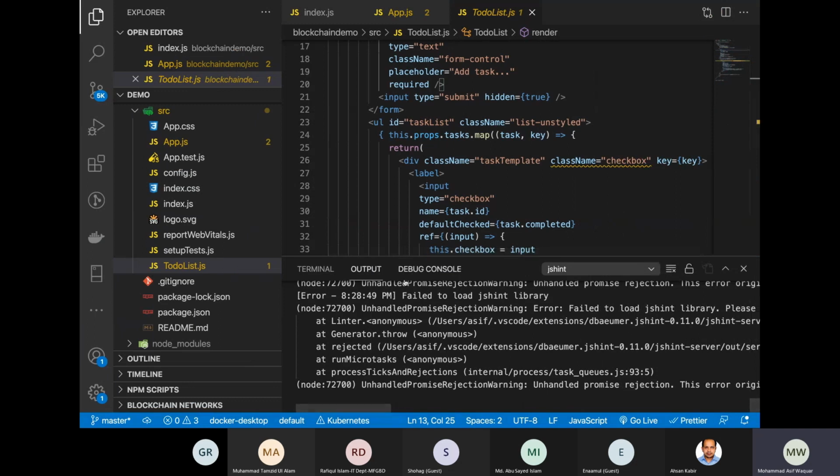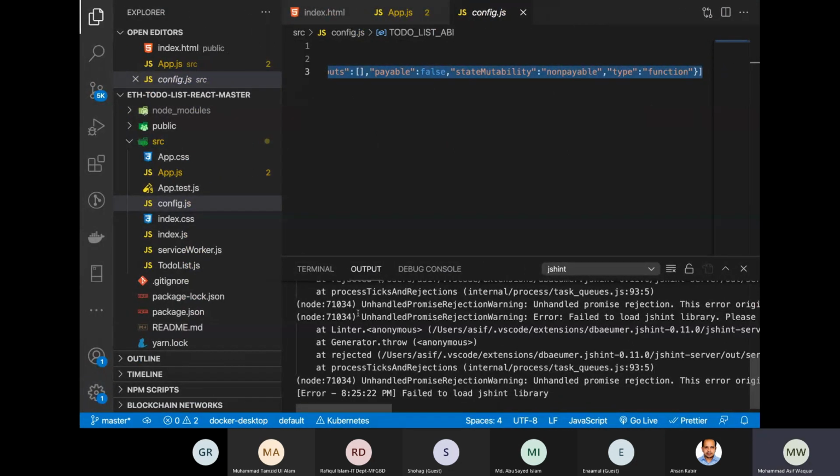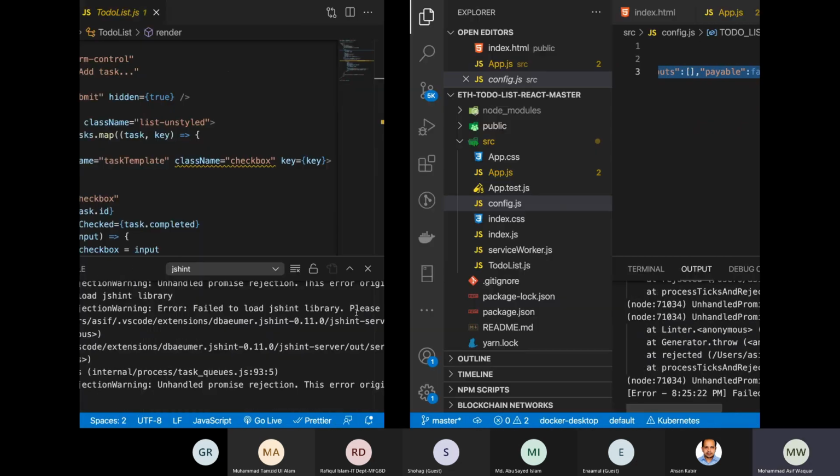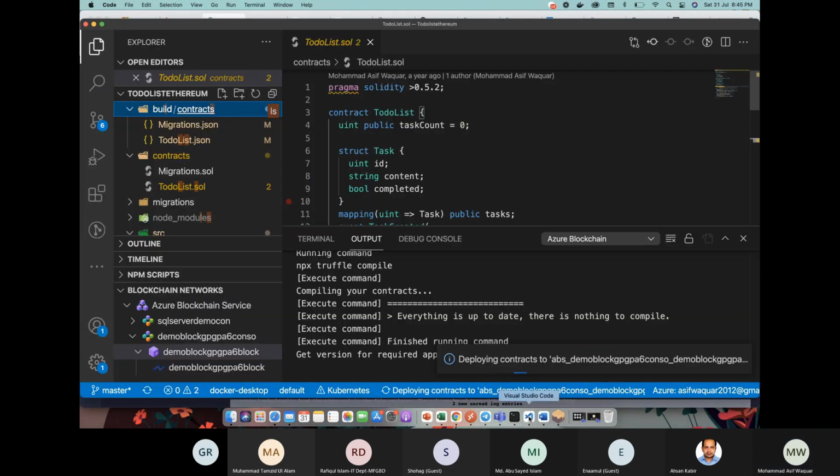So I think my smart contract is deployed. Let's see. Yeah, sorry, not this. Yeah, it's still deploying. It takes some time. Once my smart contract is deployed, I can perform this to-do list operation on the Azure blockchain network. So any questions until here?